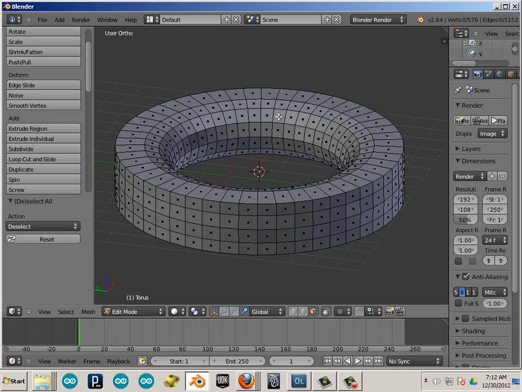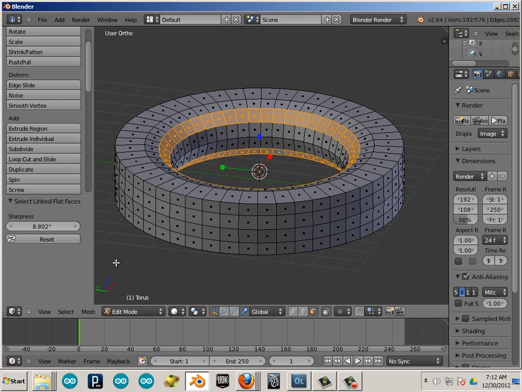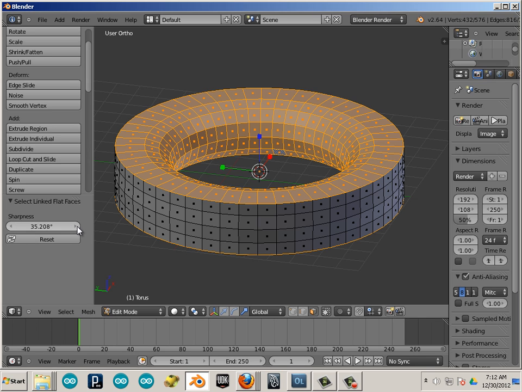So a practical way of using that is like, let's click that one and let's click that one and go Select Link Flat Faces. Bam. And let's say I wanted to get a little bit higher. Sometimes you have to just click the arrow. Whoop. So now I have a selection on the other area. So that's a very quick way to do it.